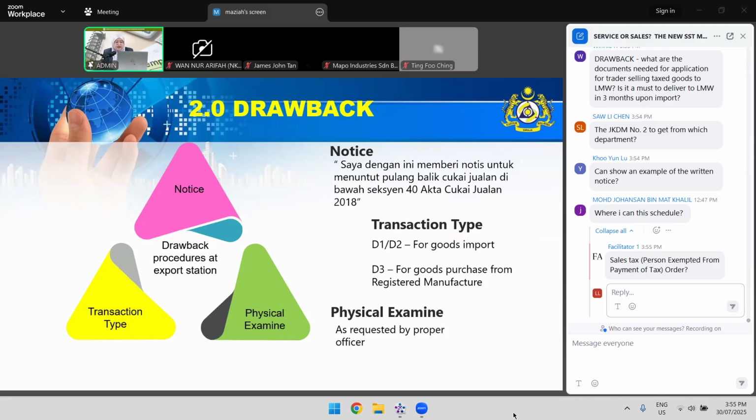Okay, once all eligibility conditions are met, the next focus is on the drawback procedure at the export station. There are 3 components every trader must understand and comply with. First, notice. You are required to officially inform customs of your intention to claim a drawback. This is done through a written declaration stating, you may use the words in English, I will claim the drawback under Section 40 Sales Tax Act 2018. This notice must be submitted using the JKDM form number 2 either at or before the time of export.